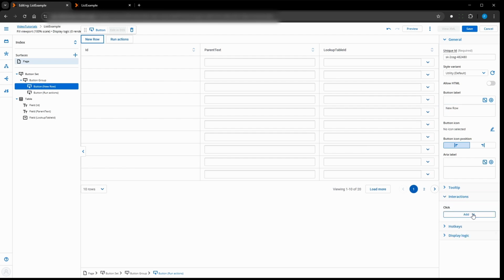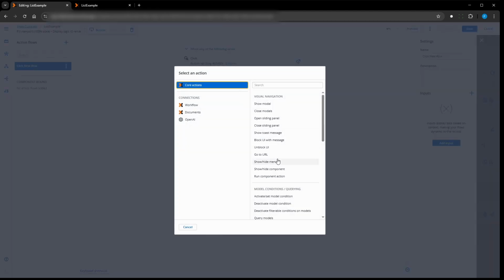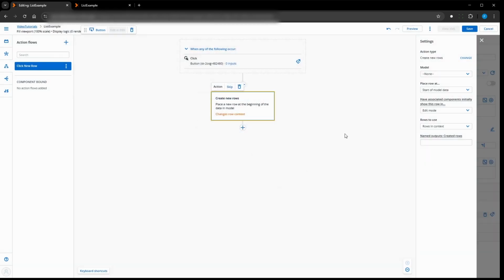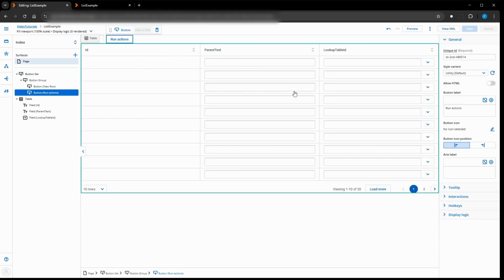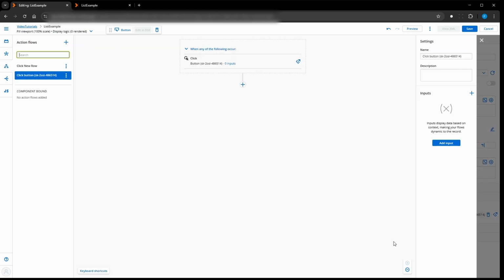Now add a new action flow and name it Click New Row. Add a Create New Rows action and set the model as parent. Then, we create a Save Changes button. We add a new action flow and name it Click Save Changes.